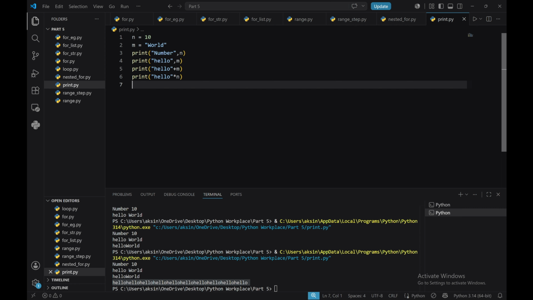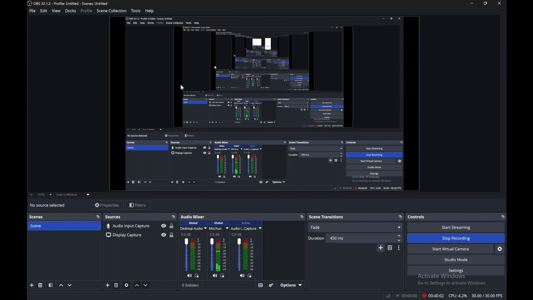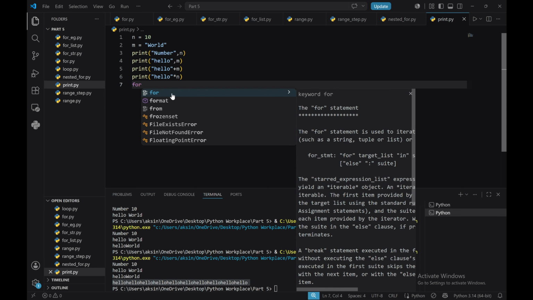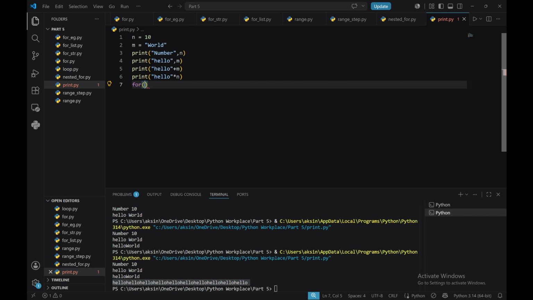And there is more, such as in loops. In a for loop, if you are going to print it like for I in, let us take Python.